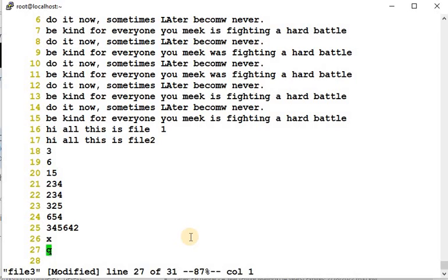Okay, now you want to save this file, you have edited the file, you want to save it with another file name, like save as. So what you can do, last line mode, save as. Now provide a name, file 4.